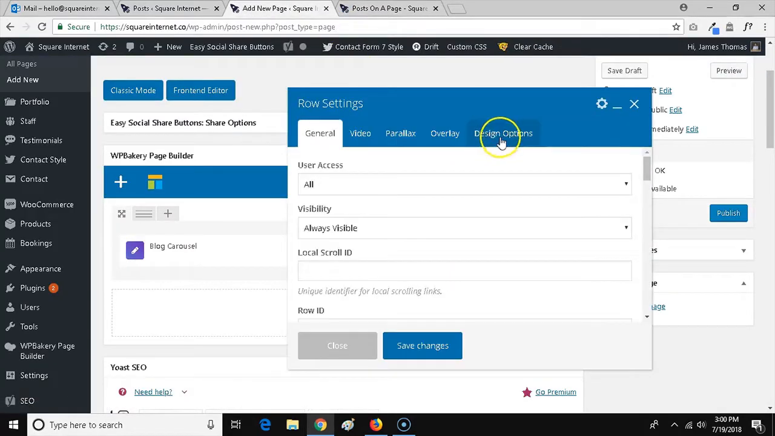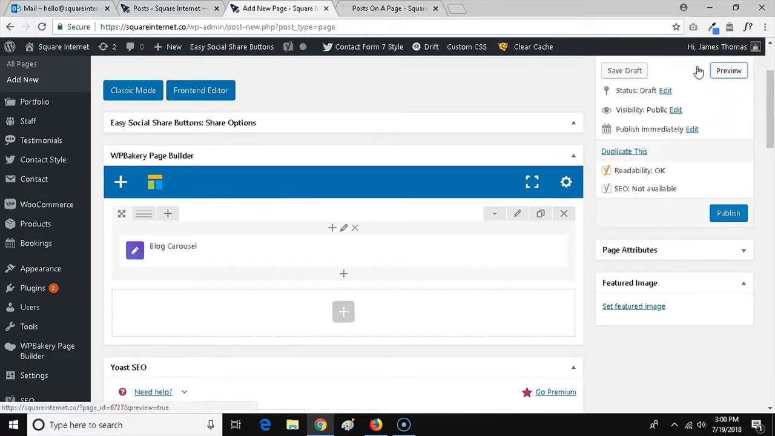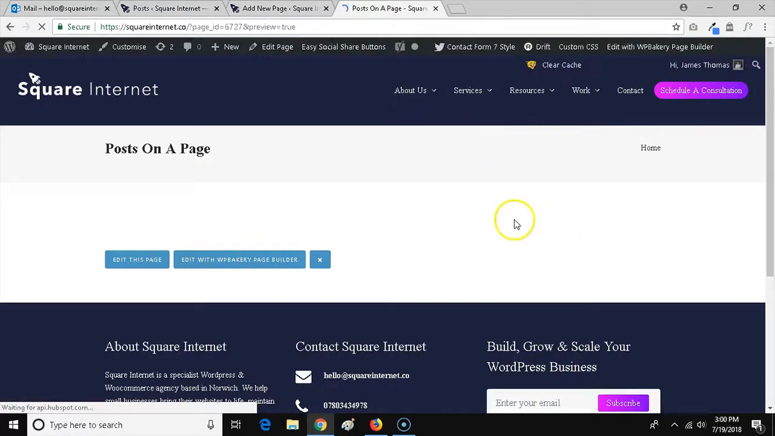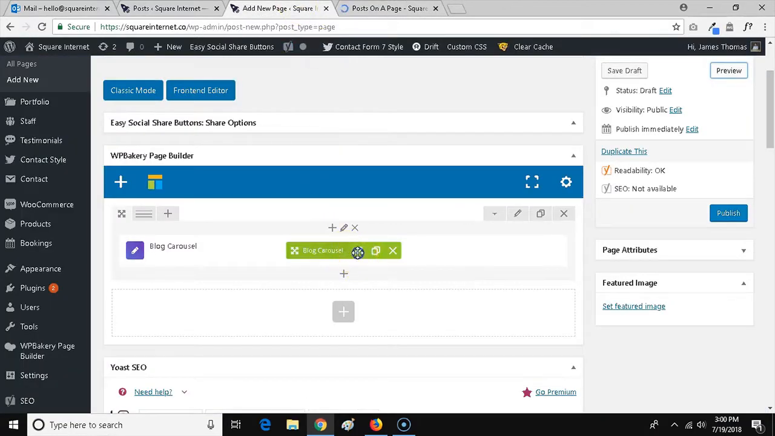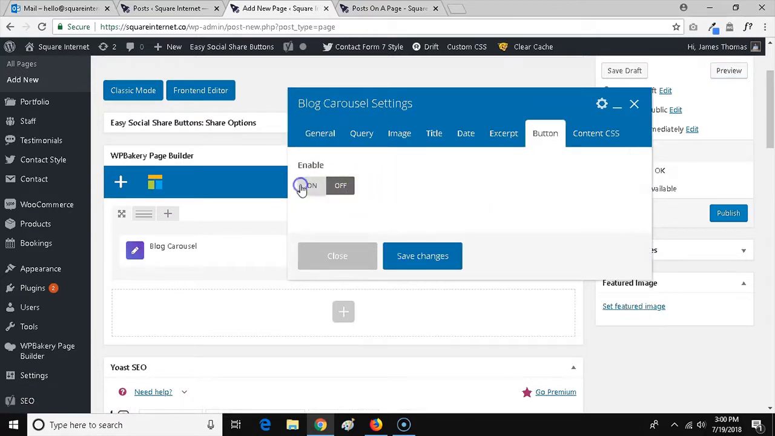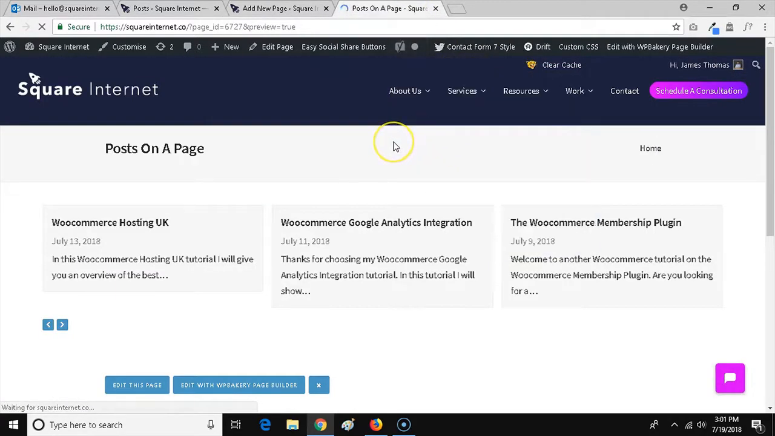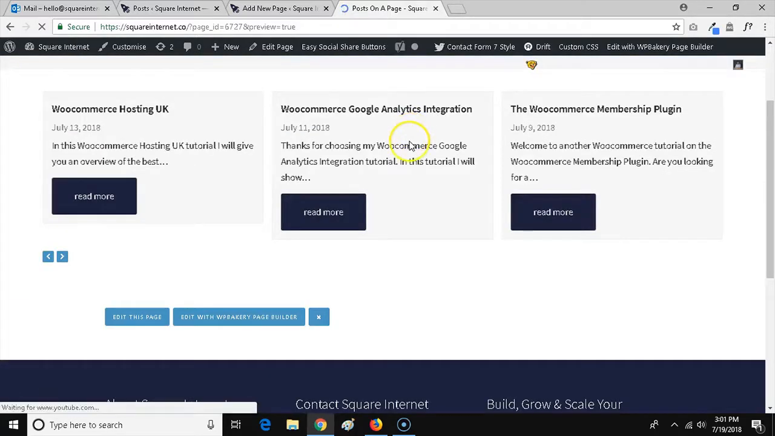Just going to put a bit of padding on the row though. And if you did this, you'd probably want to look at what it looks like on mobile devices, because that padding might be a bit overkill for mobile devices. Okay, so I think that looks a bit better. And finally, I'll just add some buttons on there. And there you have it.